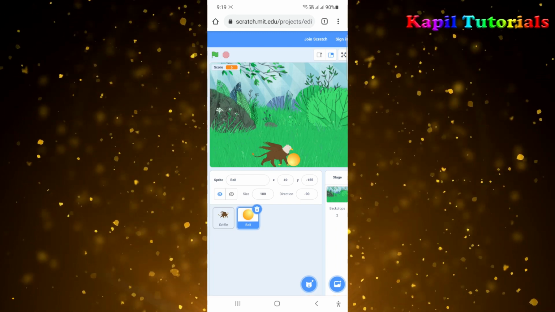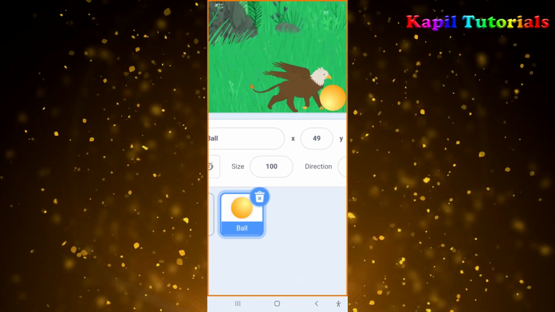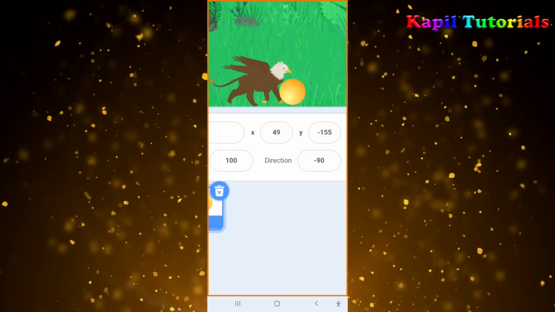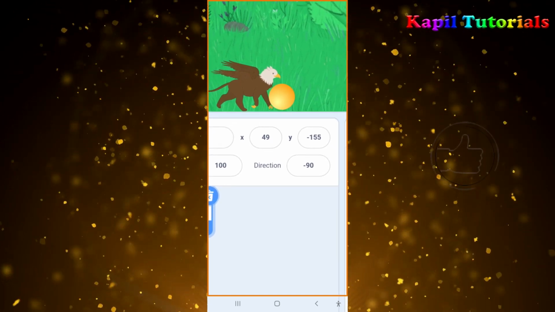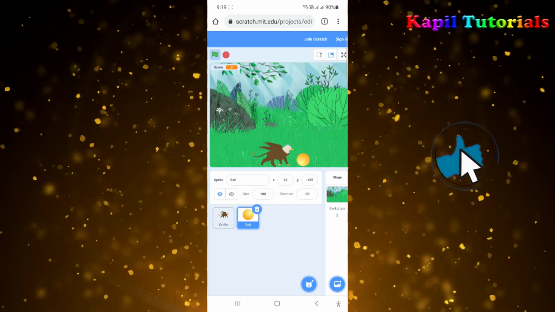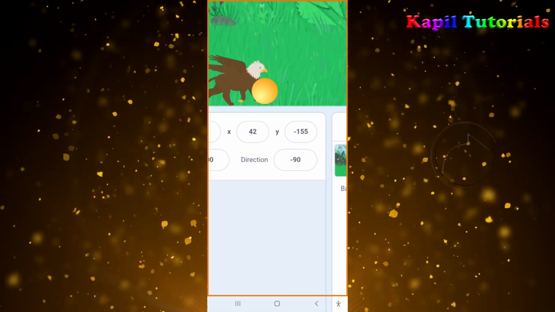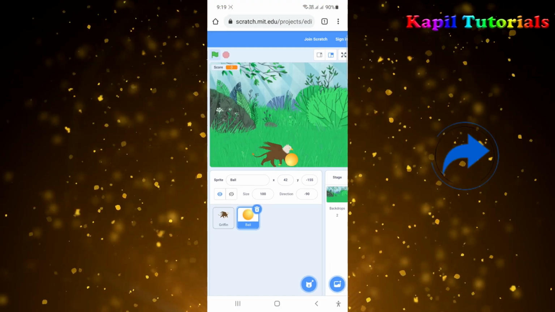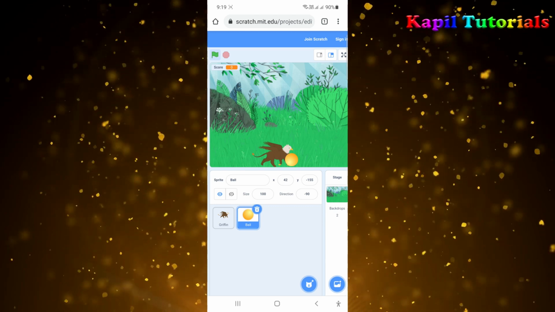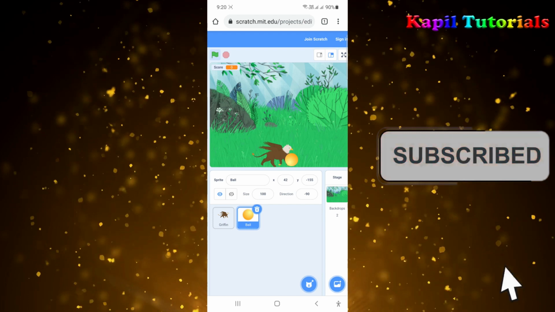See, always check that when you are setting the direction, it should always be 90. This direction should always be 90. Suppose I am running, so it has stopped. This should always be 90. If this is changed, your ball will not move in the same direction. It may move upside or in a vertical position. So you have to keep that in mind.